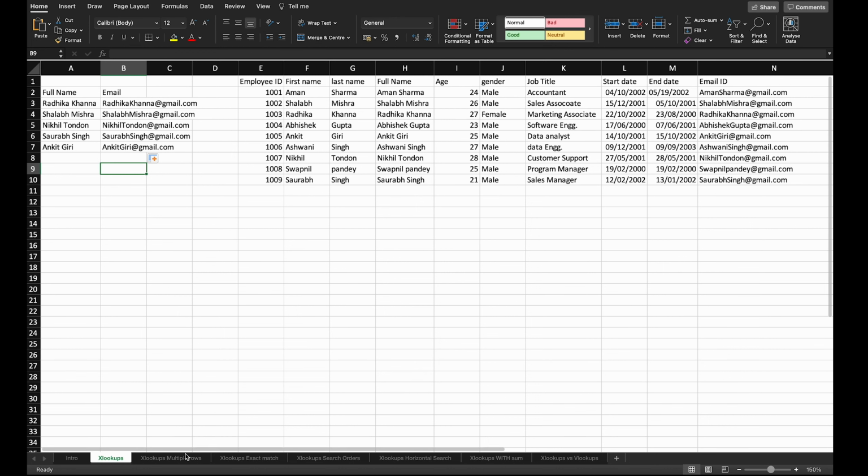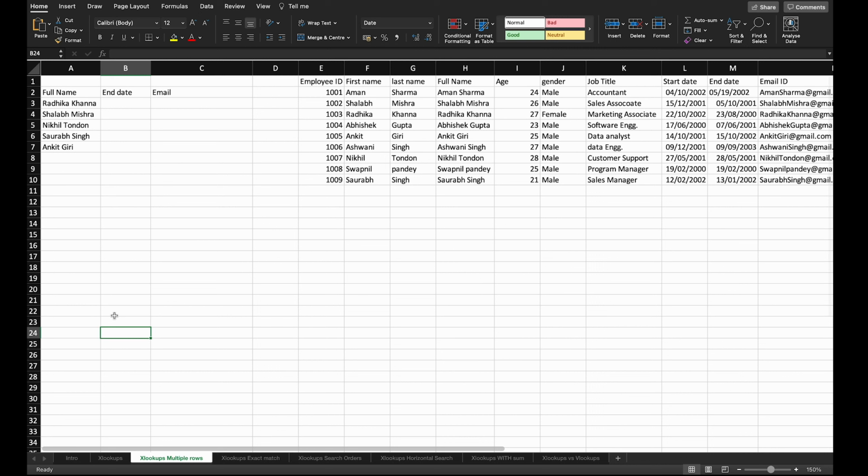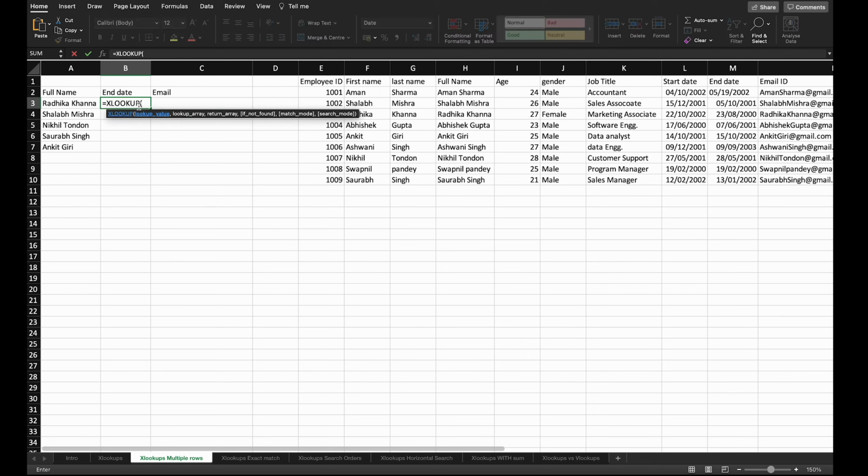Now we'll see how you can take multiple columns by using XLOOKUP. Again the same thing: I'll press equals, XLOOKUP, press tab. What is the lookup value I want? I want this value to be looked up, comma, from here, comma. What should be the return array? Here I want my return array to be end date and email, so I'll select both end date and email. By mistake I changed something, but I'll tell you. I have to close the bracket and press enter.